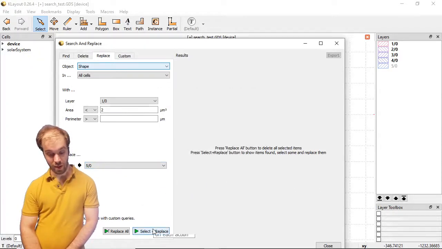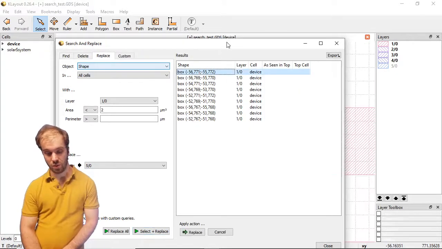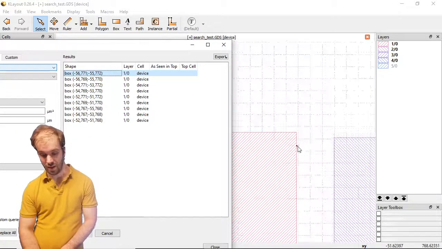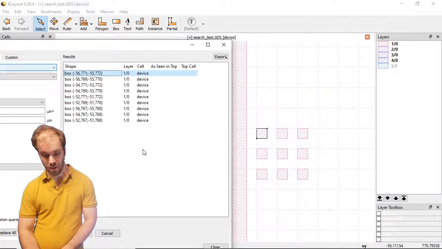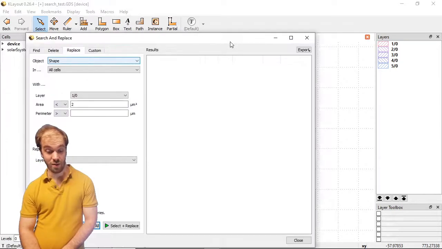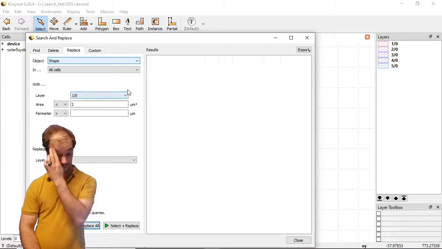And now I'm going to do this select and replace again so I can see what I'm going to replace first. So it's showing me these few boxes. Again, these are these 9 little boxes that I hid in the top here. And those are the 9 entries here, so that looks good. So I'm just going to replace all. And right away you can see it's changed the layers of those so they're now on a new layer. Very handy for doing that globally across your whole pattern in just a few clicks.